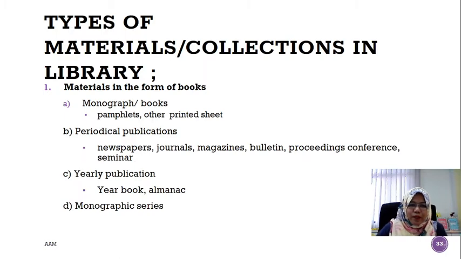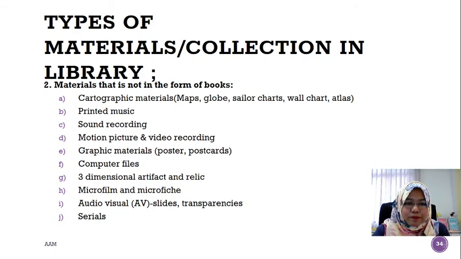Okay. So the types of materials or collections in a library: materials in the form of books, monographs or book pamphlets or other printed sheets, periodical publications, we have newspapers, journals, magazines, bulletins, proceedings of conferences, seminars and so on. Yearly publications, which are yearbooks and almanacs, and also monographic series. Collections of materials, or collections of short stories, collections of books compiled together with other series: series 1, series 2 and series 3, that's all.